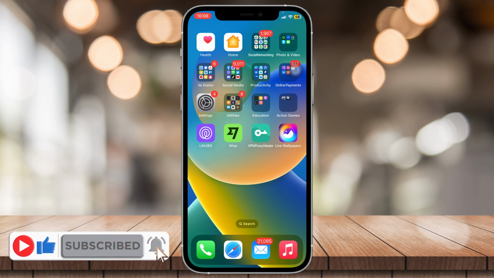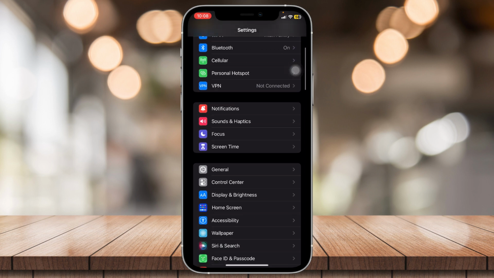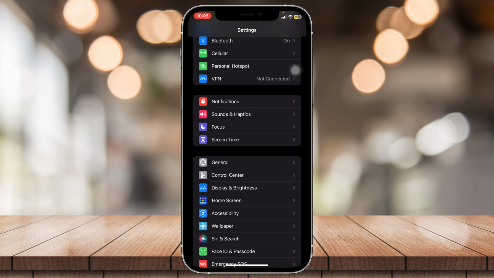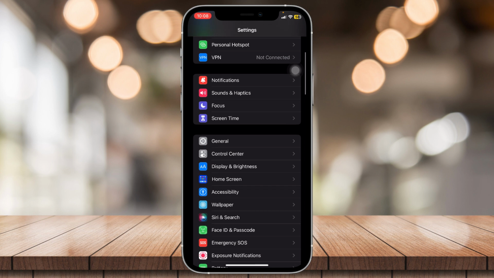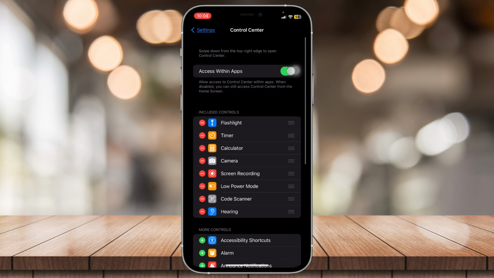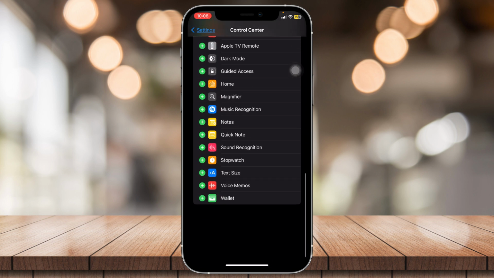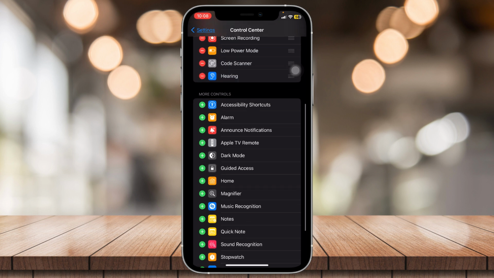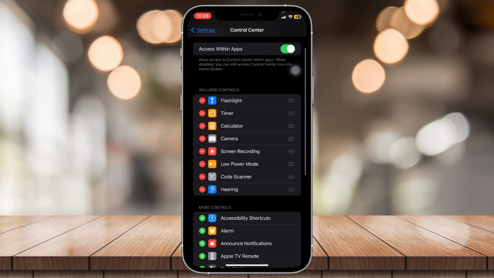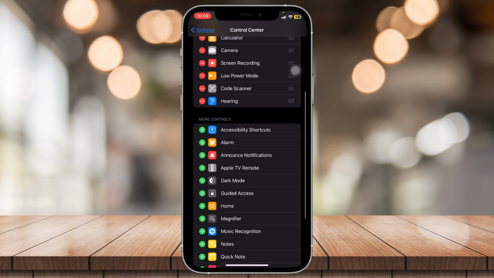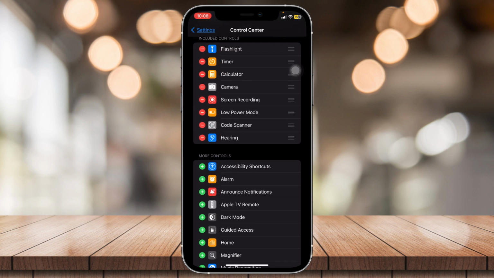The first thing we need to do is to add controls on our control panel settings, and to do that, go to Settings, and look for Control Center, which is right here. And now, find screen recording here and then tap on the green plus button. As you can see, I already have it here. And if you tap on the green plus button, it will turn into a red minus button.